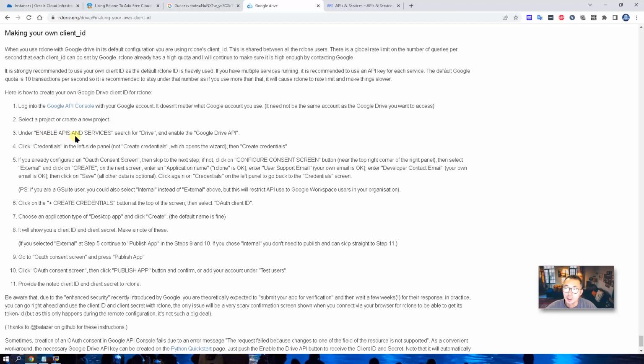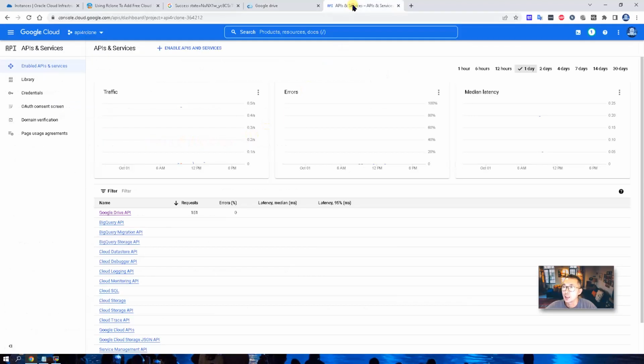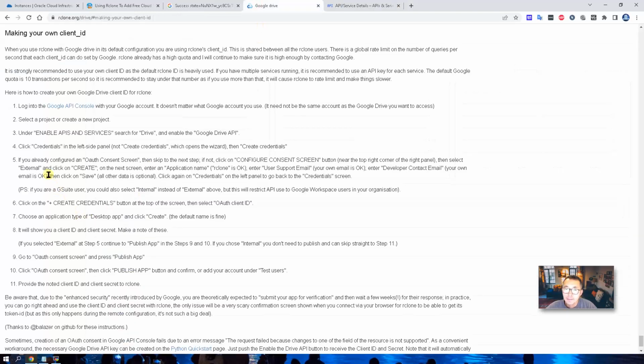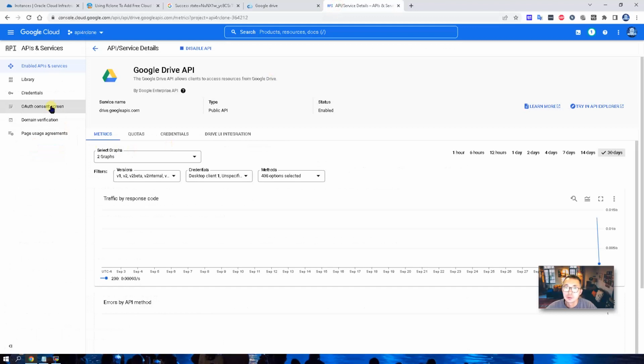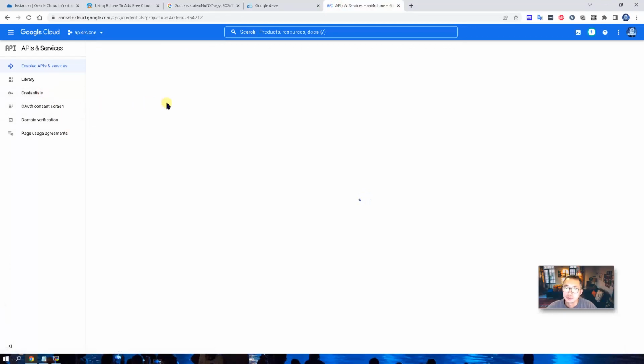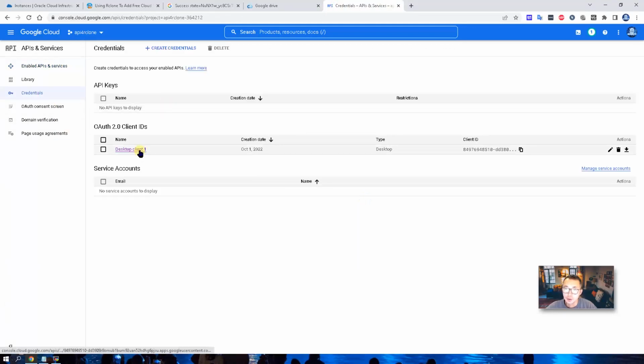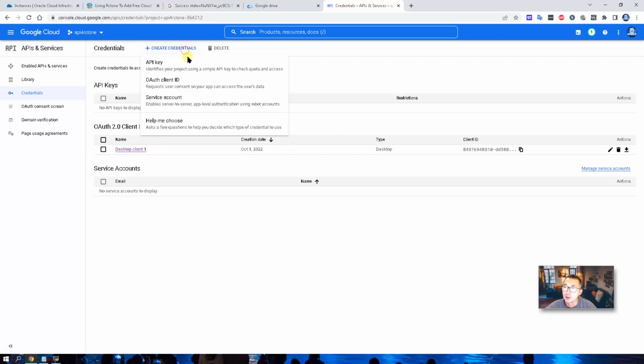Under enabled APIs and services, select the Google Drive API. The Google Drive API is already here, so we already enabled it before. Now we click credentials. That's the one we created. We can create our own here. We can create credentials and choose OAuth client ID.